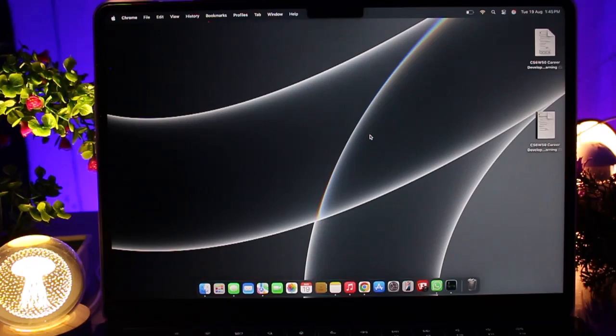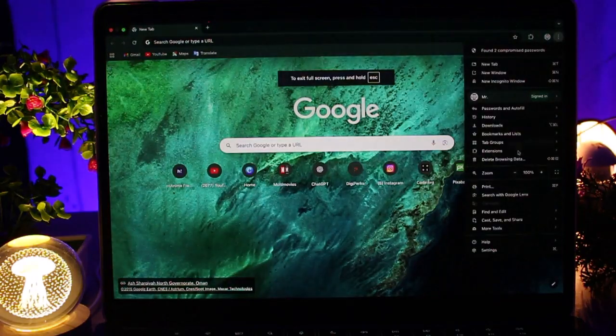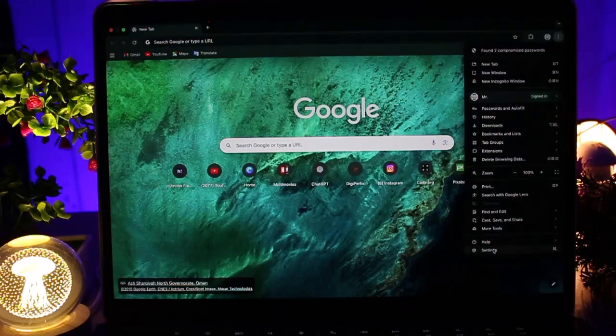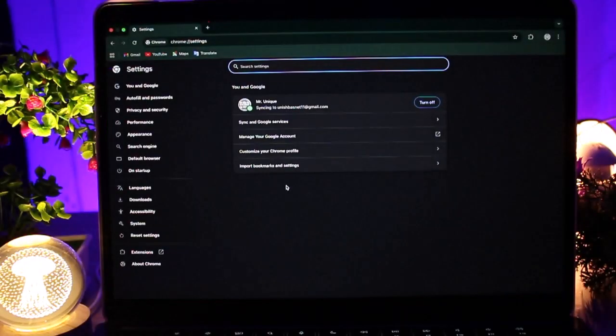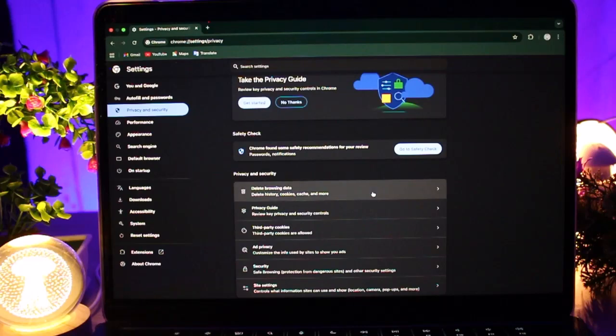If it's still acting up, try clearing caches and cookies. First, go to Chrome, and in Chrome you have to simply go to the settings of Chrome from right here at the three dots, and go to Settings. Here, go to the Privacy and Security option and click Clear Browsing Data.